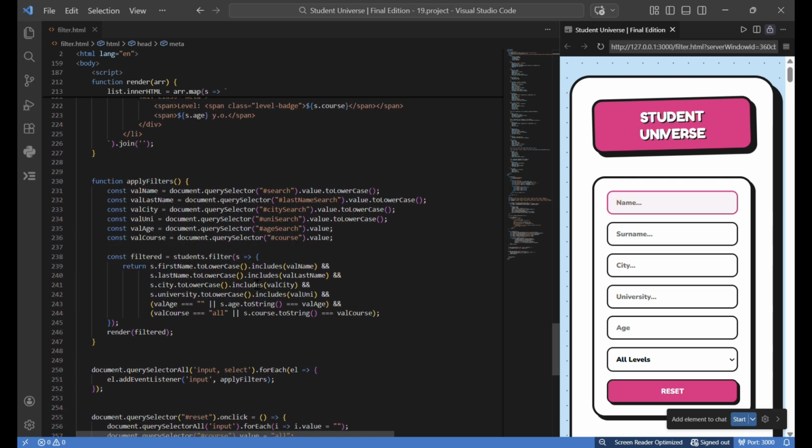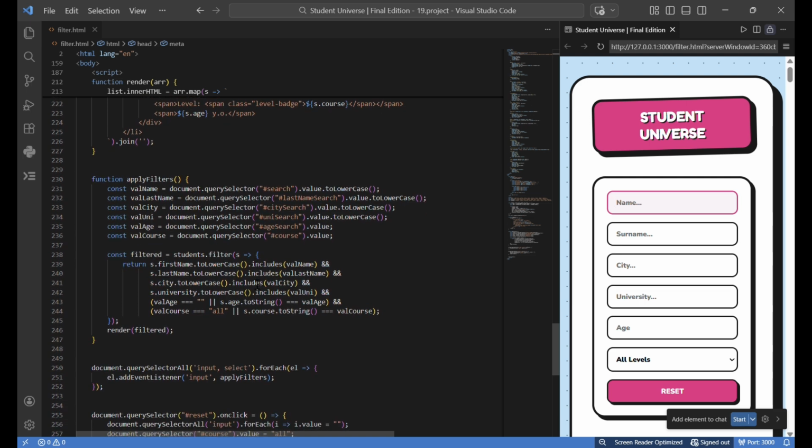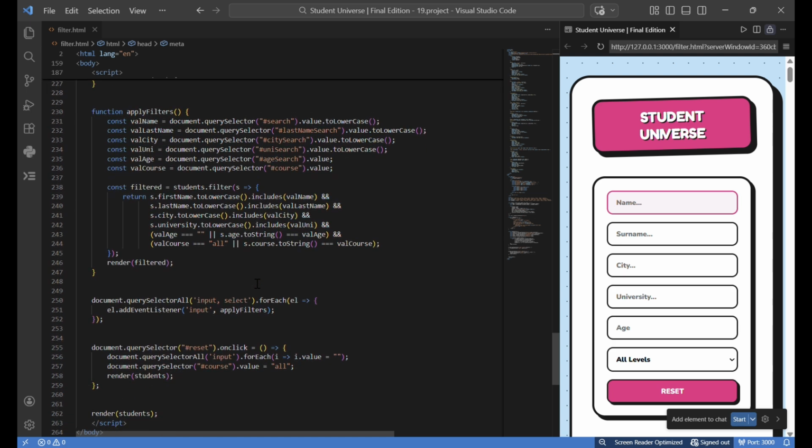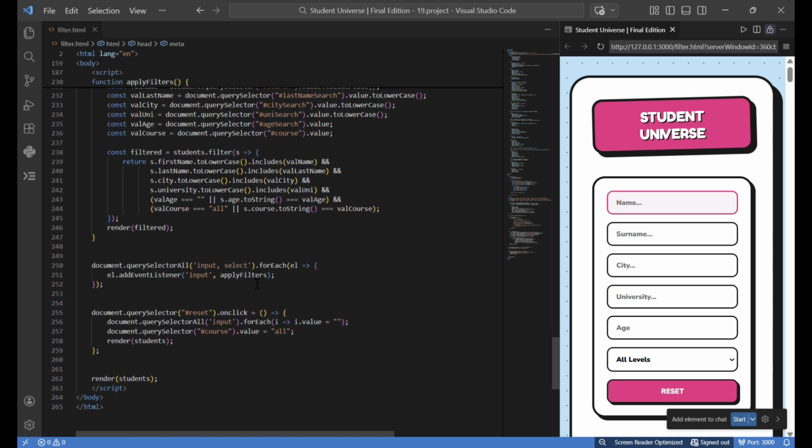And let's go to step 3, the render function. The render function displays students on the screen. It uses map and join. This converts each student object into HTML, then list.innerHTML. This updates the DOM. This is called dynamic rendering.